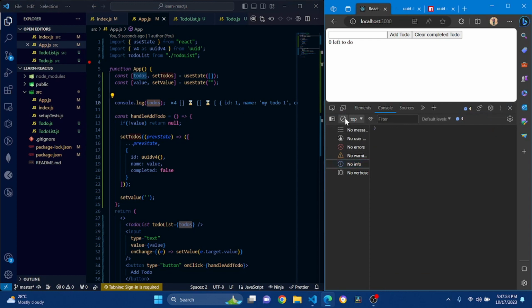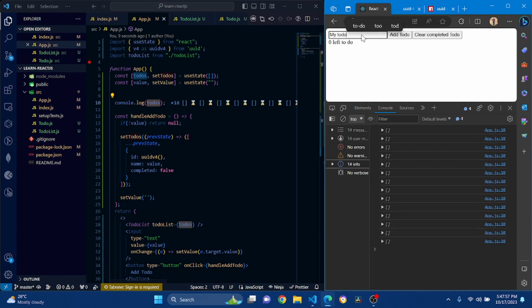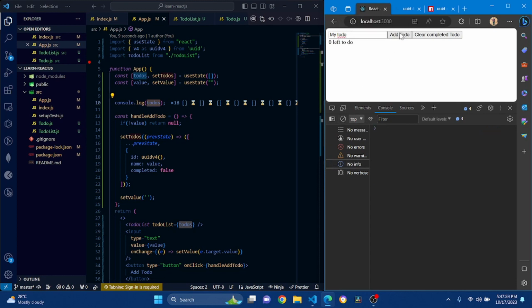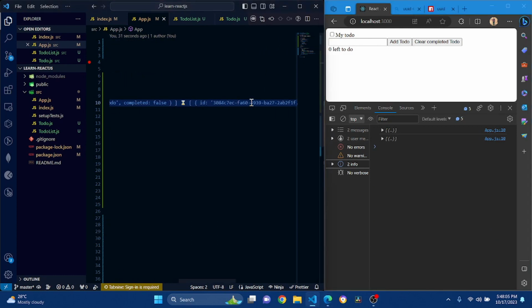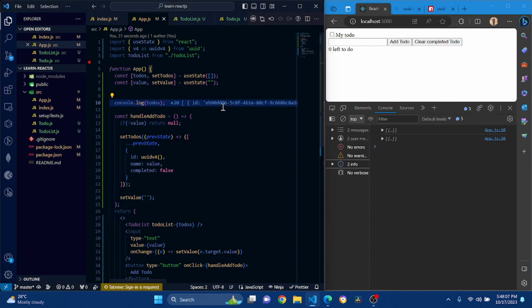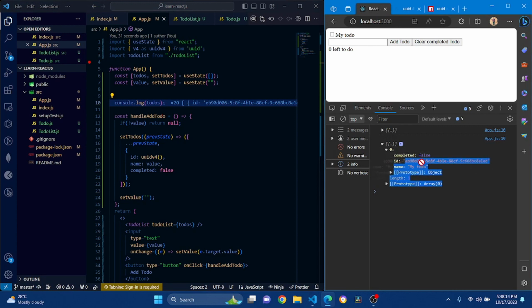So I have an empty array. Let's type in my to do. Let's clear this and click on add. Click on add, you can see what we have here. I don't know why it's showing multiple, but look at it here. You can see the ID was generated for us with the name and the completed first.